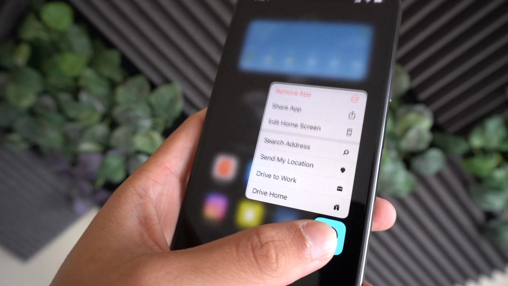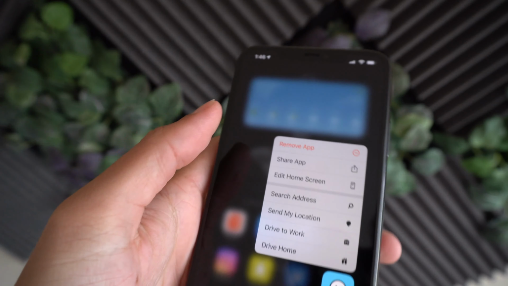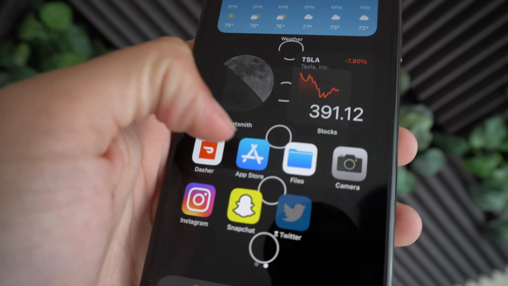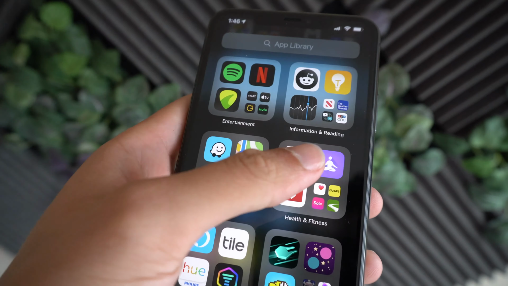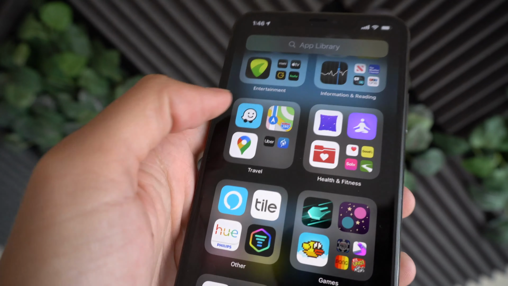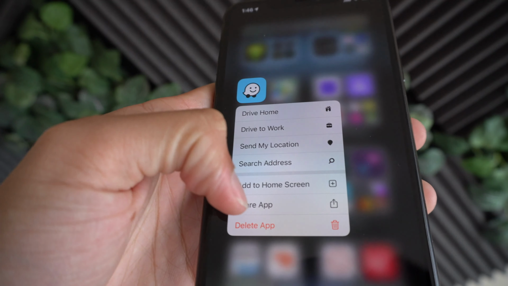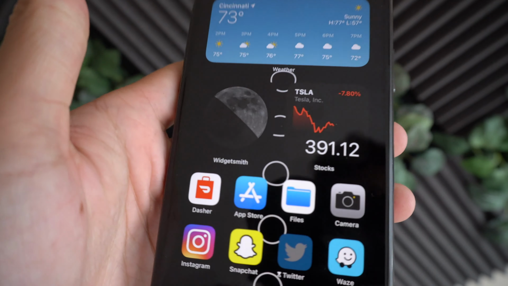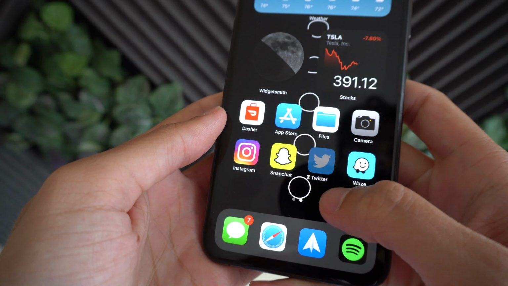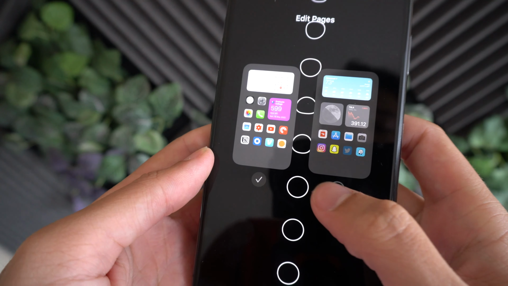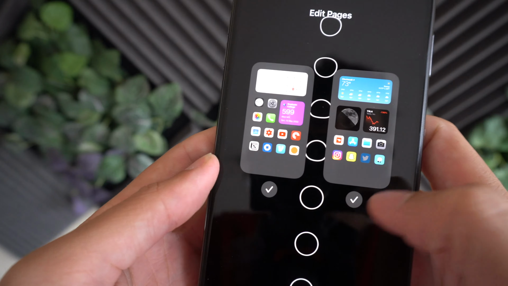The way you can remove apps and move them to the app drawer is by holding it down, pressing remove app, and move to app library, and then you will have it in this little area. So this is your app drawer. And let's say you want to add it back, you can add to home screen, just like that, and it shows up right there. Super useful. The other thing you can do is hold it down, tap these three little dots, and you can see your pages. You can edit these pages and turn them on and off.